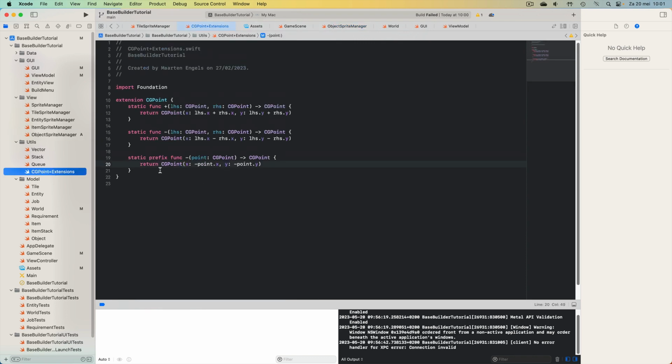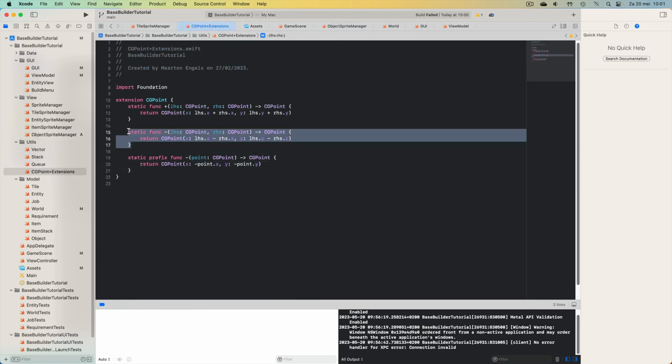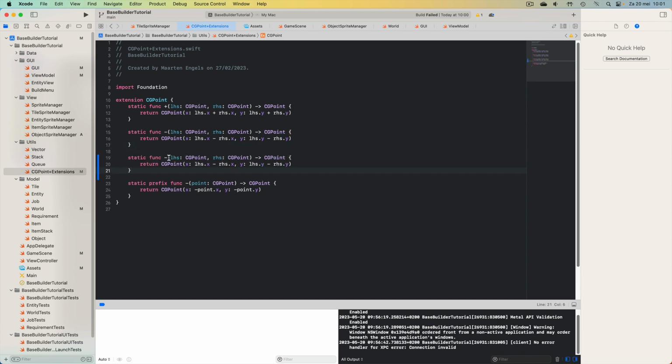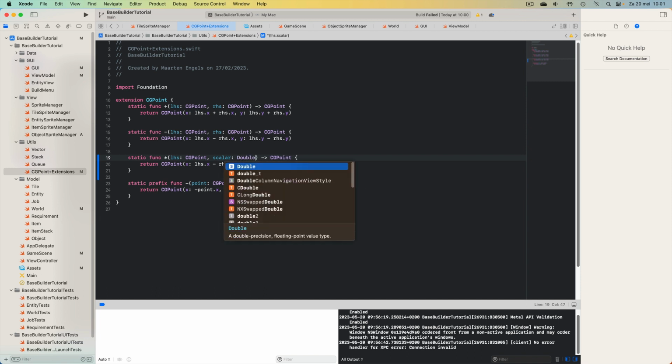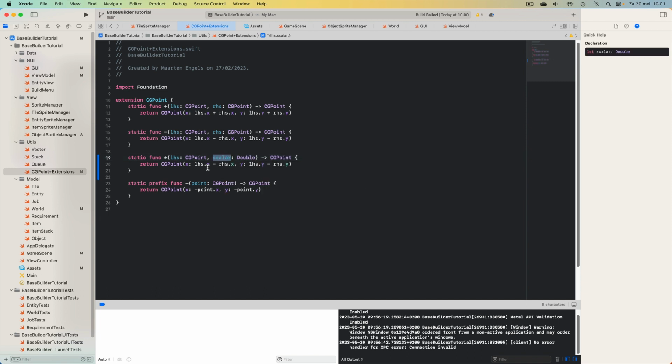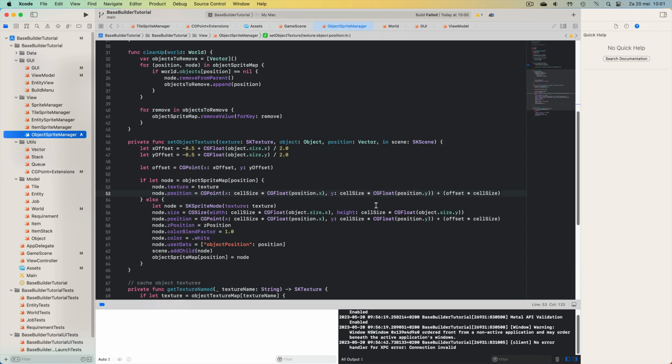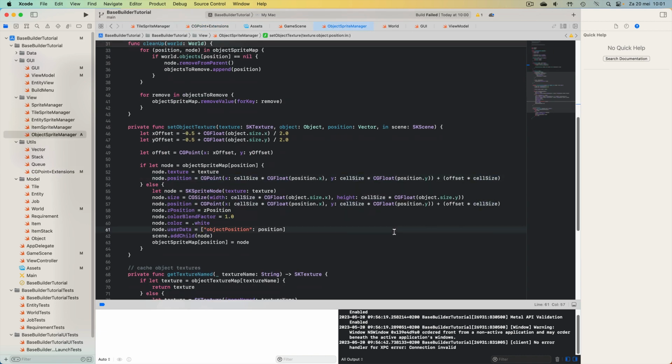Fortunately, we have this extension here, so we can simply create a function that implements the multiplication operator, and we will take a scalar. This will be a double. So what we return is the left-hand side x-coordinate multiplied by the scalar, and the left-hand side y-coordinate by the scalar as well. So this scales the vector by a specific scalar, and this should now work. So let's see if this runs.